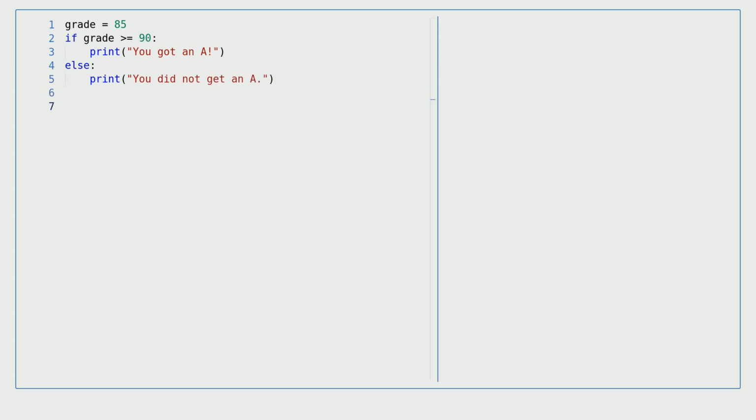In this example, we have declared a variable called grade and assigned it a value of 85. The if statement checks if the grade is greater than or equal to 90. If it is true, it will execute the code inside the if statement. However, if the condition is false, it will execute the code inside the else statement. As you can see, since the grade is not greater than or equal to 90, the code inside the else statement was executed.